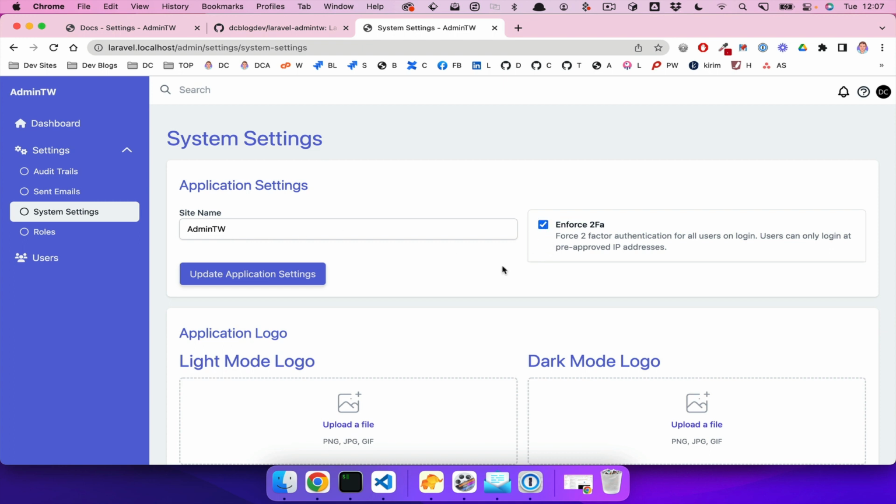We can tick this box, and what that'll do is enforce 2FA for all users regardless of whether they're opted in or not. So if this is turned on and someone hasn't opted into it, next time they log in, they'll be forced to set up 2FA, and they won't be able to get any further until they've done that. So it's useful if you want to enforce that across the whole system. It's off by default.